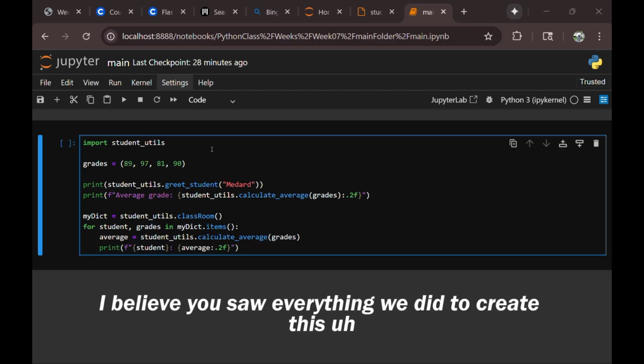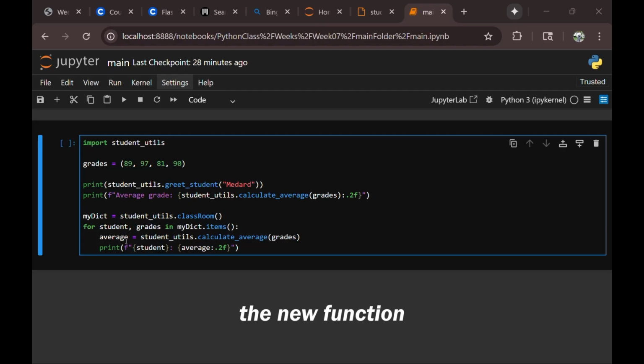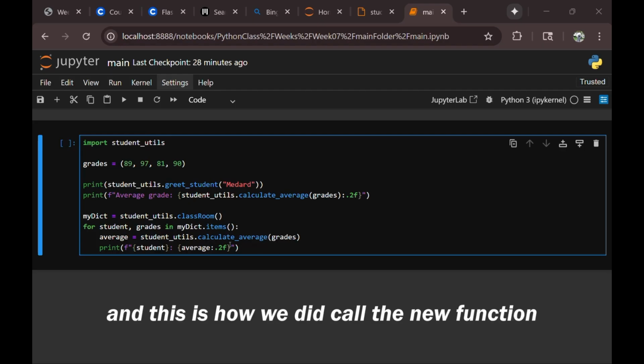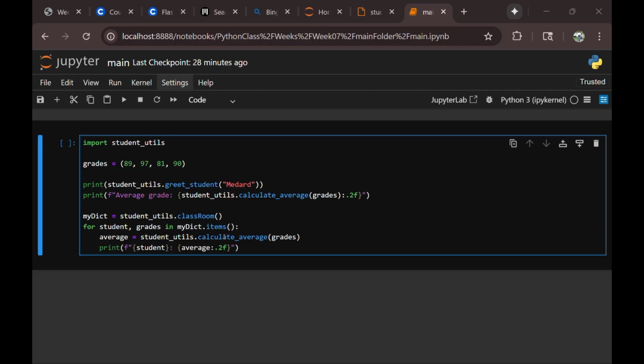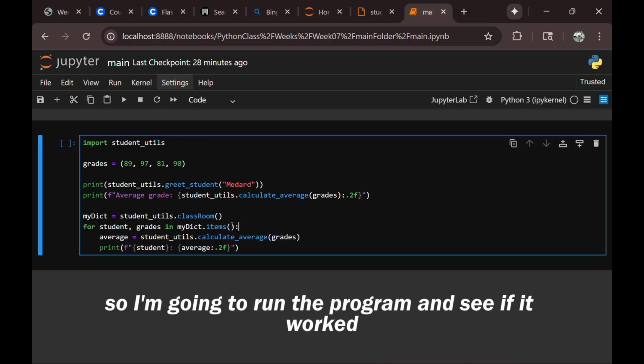All right, I believe you saw everything we did to create the new function. And this is how we called the new function and used it in our main file. So I'm going to run the program and see if it works.